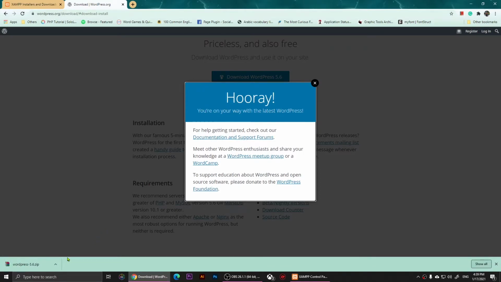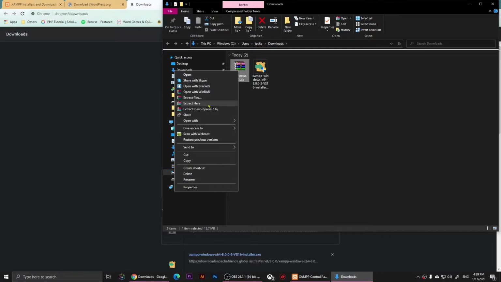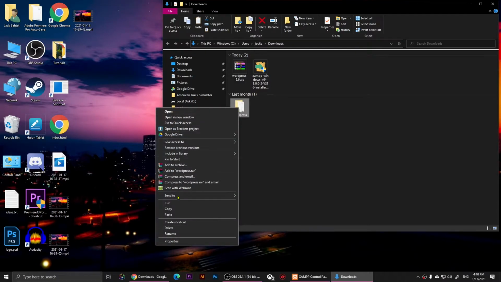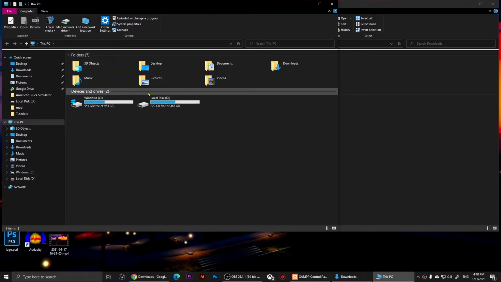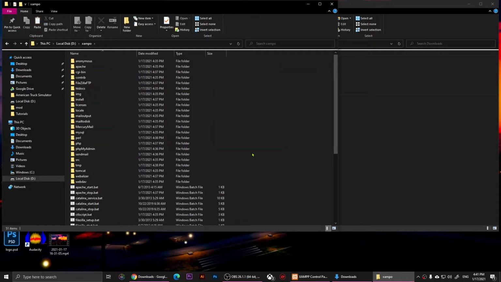So when WordPress is downloaded, what you'll need to do is that you'll need to just open it, and here is the WordPress. And what you'll need to do is that you'll need to right click on it and just click on extract here. So now I want you to right click on that folder that you have just extracted and make sure you copy it or cut it, and then go to where you have installed Xampp. So I have it under D, then Xampp, then go to htdocs, and that's htdocs.